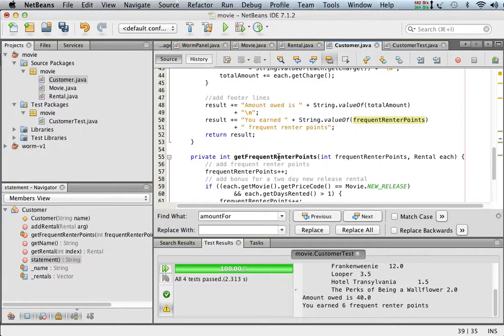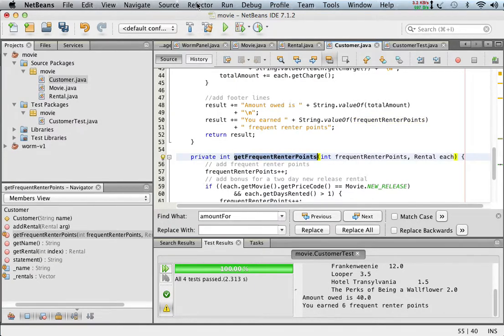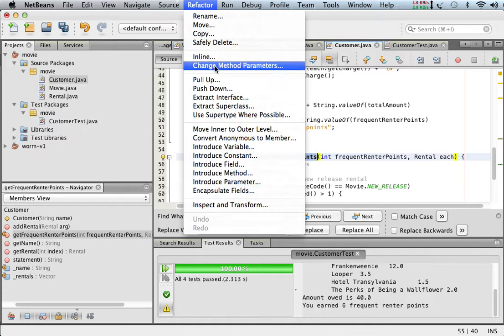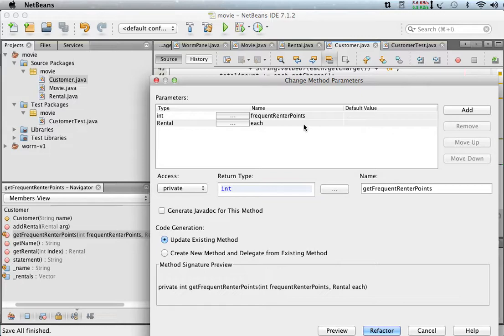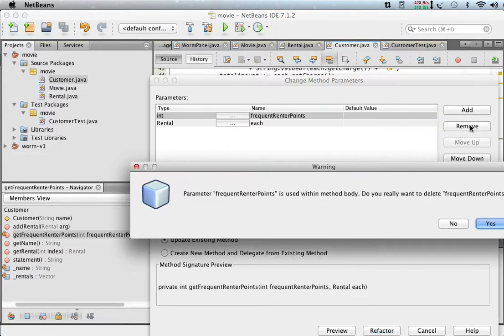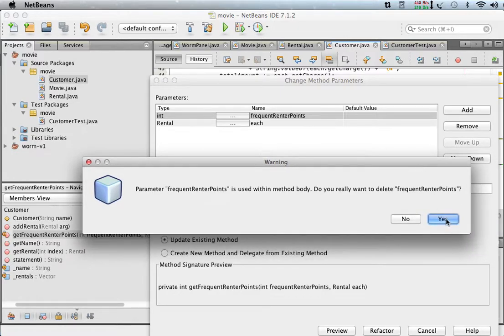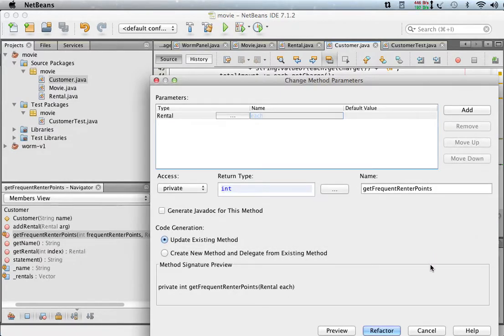So I'm going to try, I haven't tried this before, but I want to see if I can change method parameters here. So right now I have these 2 parameters, and if I pick this one out, let's see if it'll let me get rid of that one. It says it's used within the method body. Do you really want to delete it? Well, I want to delete it as a parameter. I don't know. I'm going to just experiment and see what happens if I say yes here.